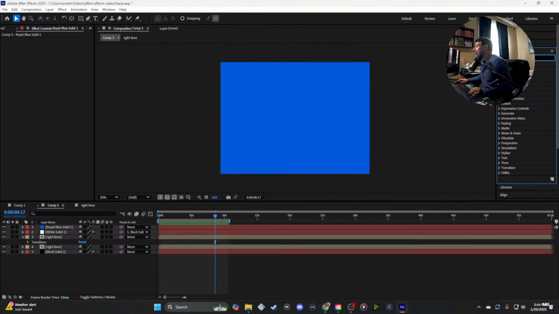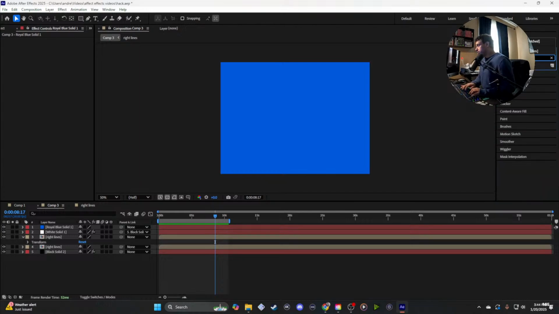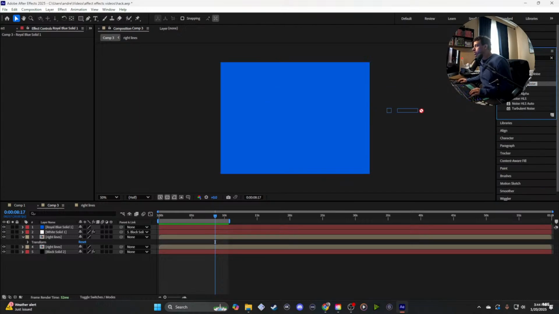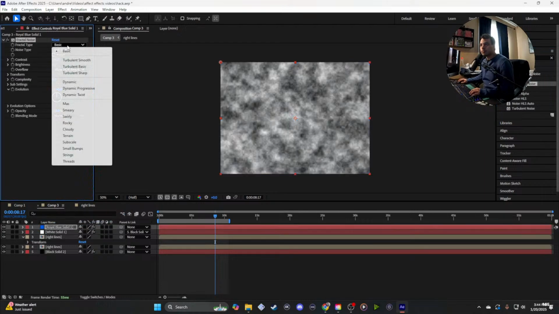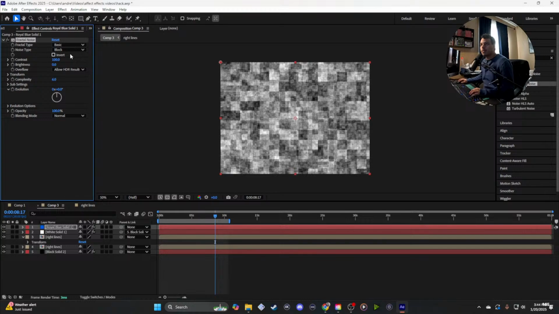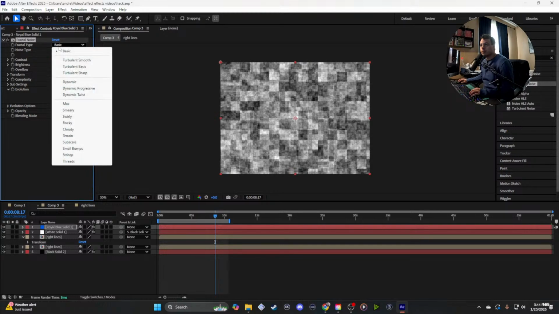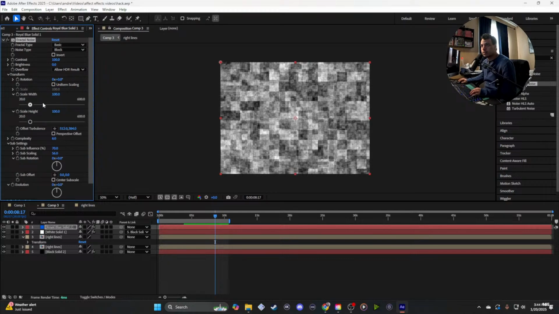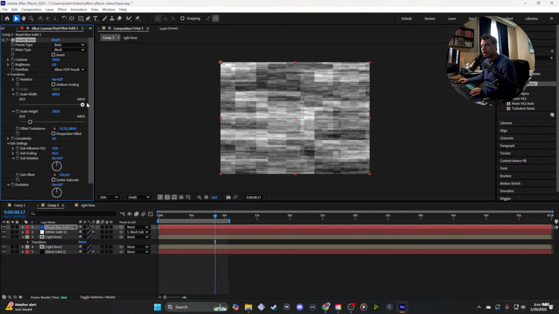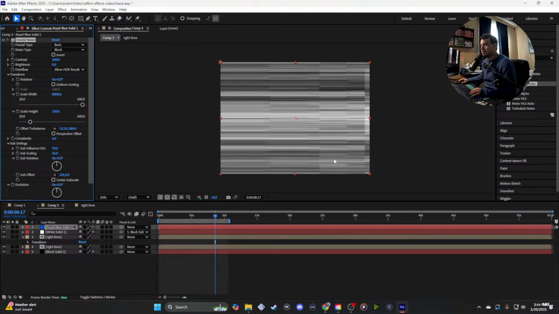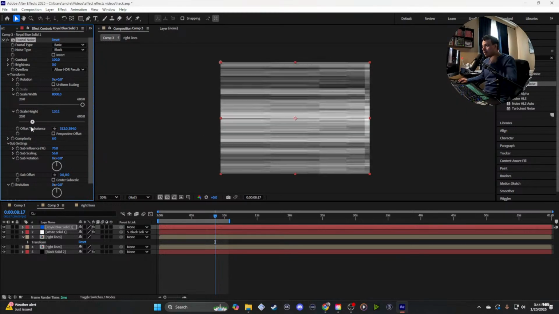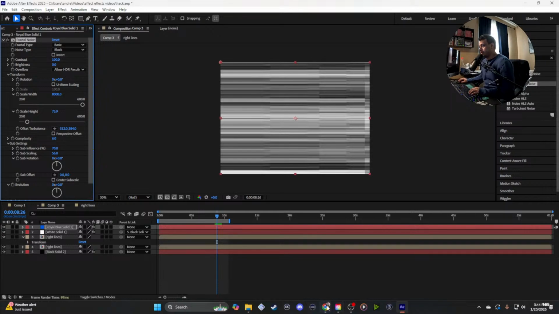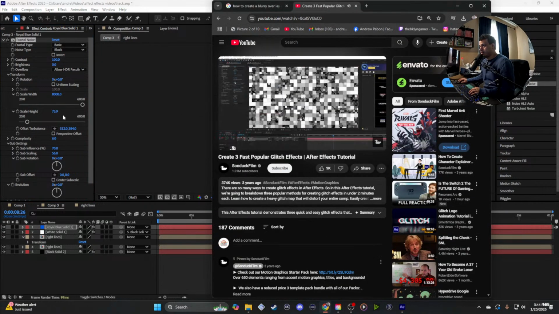Okay. Glitch. What is it? Noise. Let's go back to noise. Fractal noise. Then we're gonna do block. Uniform scaling. Scale width. You said it was 8,000. Scale height. And we'll set our scale width to like 6,000.